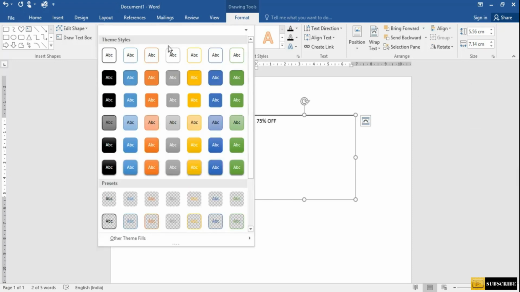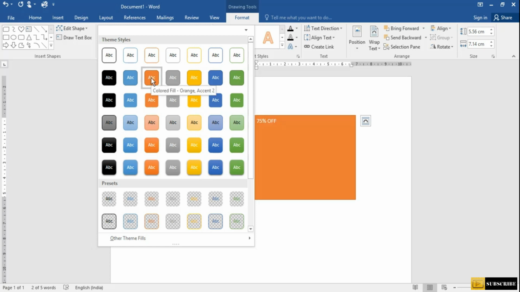A drop down menu of styles will appear. Select the style you want to use. The text box will appear in the selected style. Like, suppose I want this one.